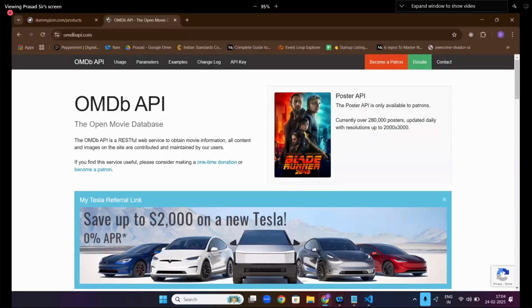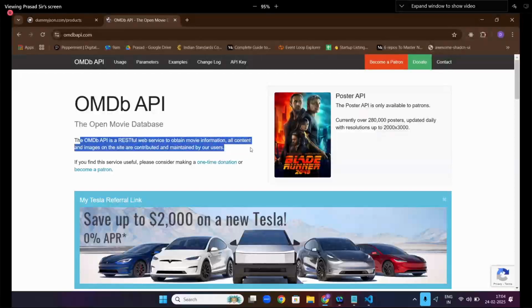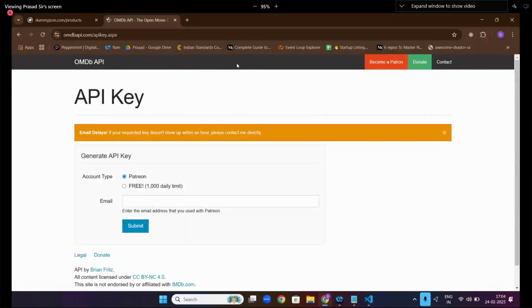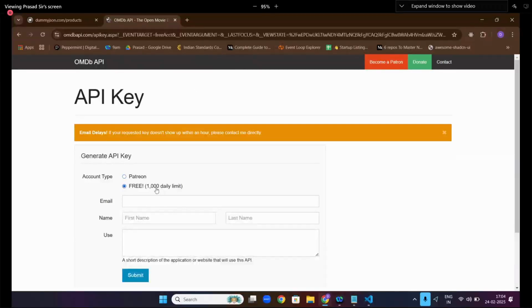Now they are saying OMDB is a RESTful web service to obtain movie information, content, images, and all. Okay, nice. Now, if I want this, I need to create an API key. So let's go to their documentation. They said to create the API key like this. If you want a free API key, can you see the limit per day? Only 1,000. Obviously, it's the free one. I will take 1,000.